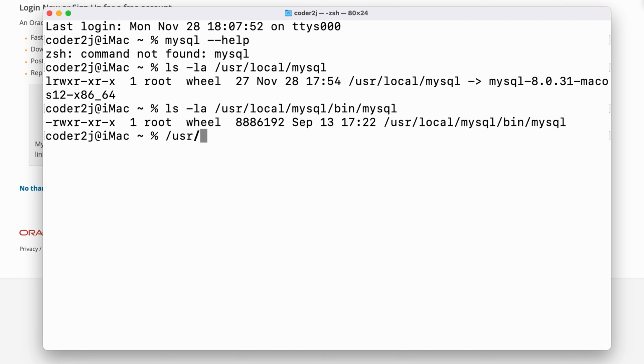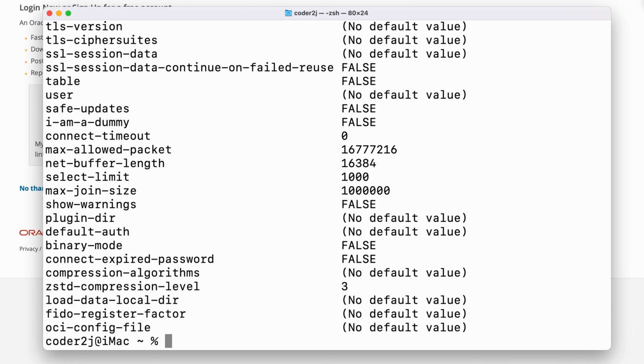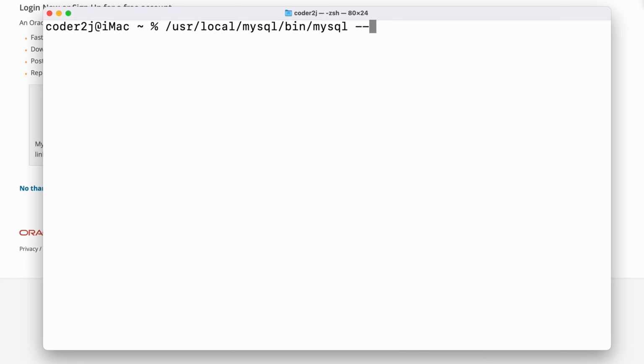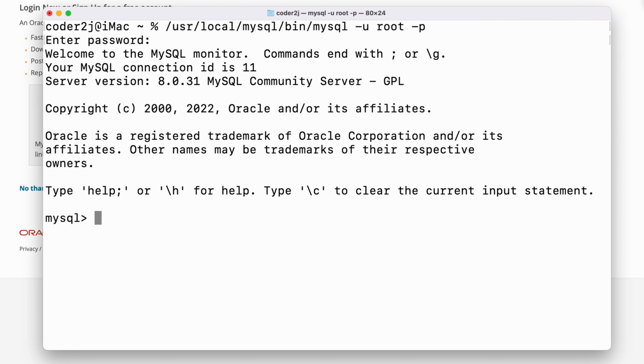Let's use that MySQL executable binary followed by dash dash help. We see the help output. Great. We can use it to connect to our MySQL database with the default username root and password by the command /usr/local/mysql/bin/mysql -u root -p. Then we need to enter the strong password we have set during the installation. Click enter and boom, we have connected to our MySQL server.